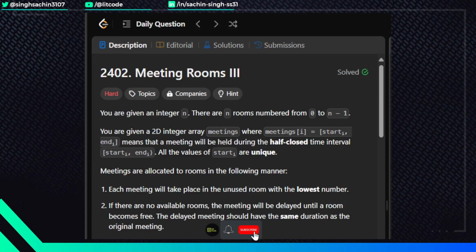So starting with the problem statement, you are given an integer n representing rooms numbered from 0 to n minus 1. Okay, and we'll also get a 2D integer array meetings, where the meeting at index i will have two values, start and end, which basically represent when the meeting will start and when it will end. Okay, and it is a half-closed time interval, so we will be considering start, but we won't be considering end. Okay, all the values of start are unique.